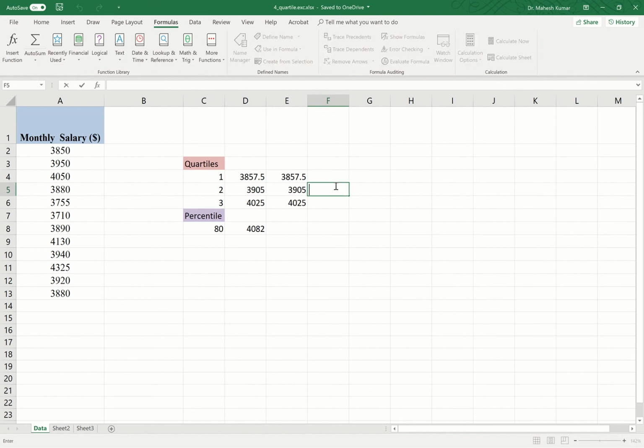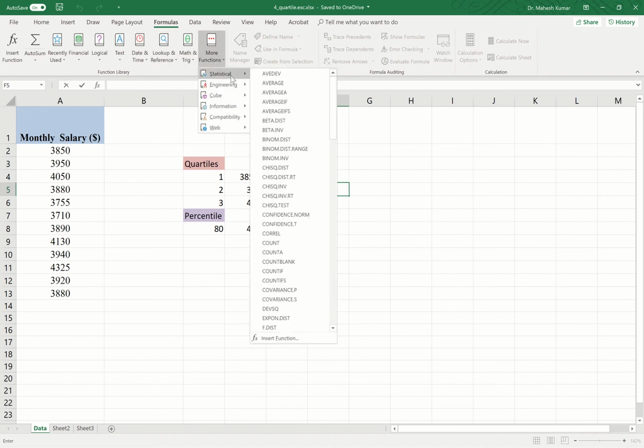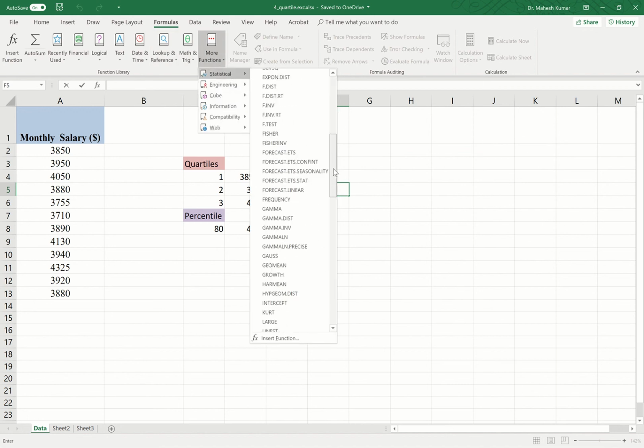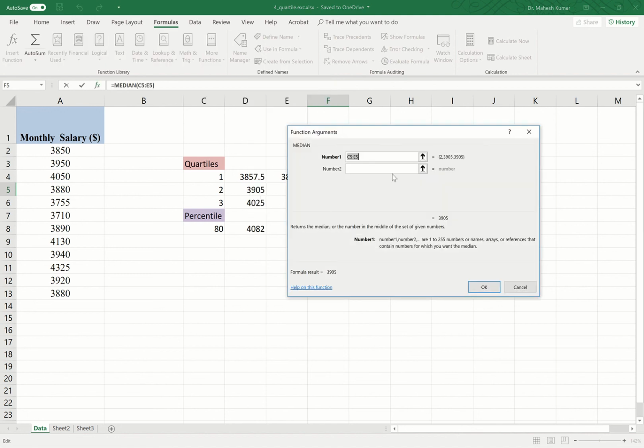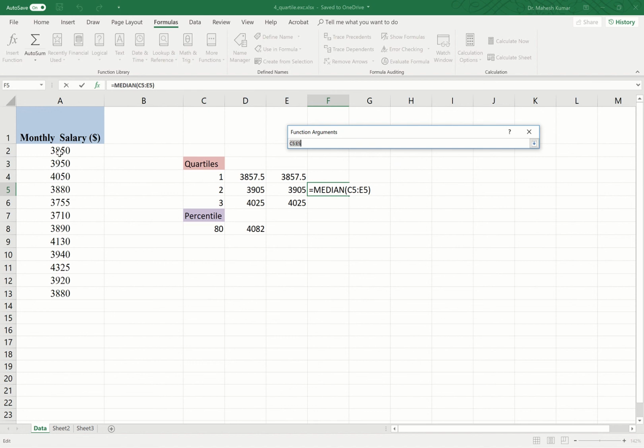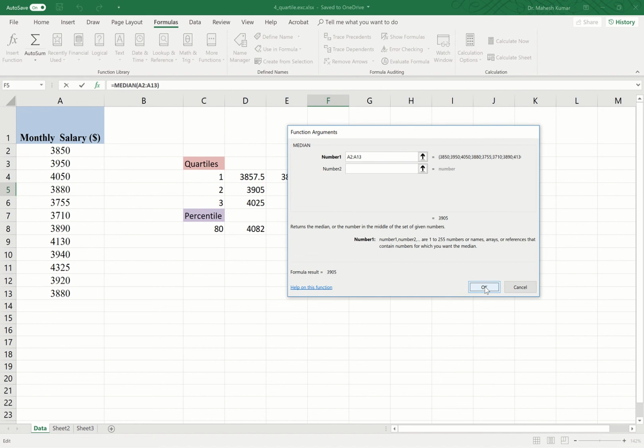But is the second quartile the same thing as the median? Let's see. Statistical, MEDIAN. Selecting the data values from A2 to A13. Click OK.